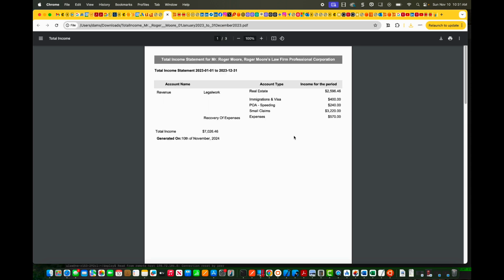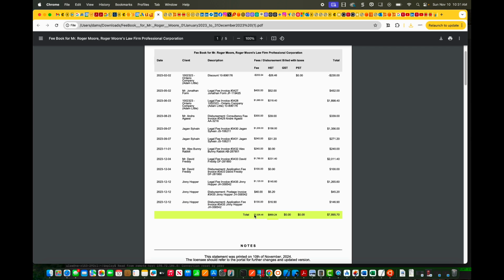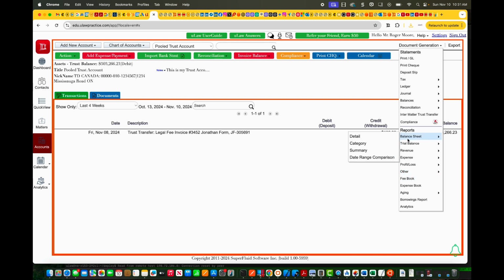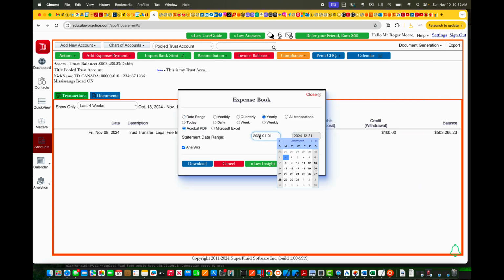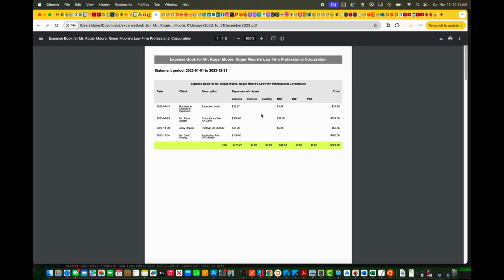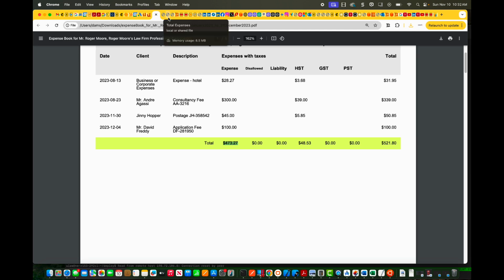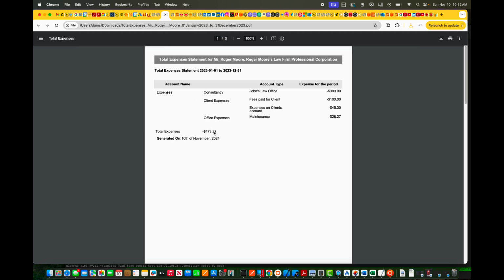So if I compare that to my revenue report, you will see that this line item matches to the fee book on this line item. Similar to this is now the expense book, which is exactly the same as the expense report, but details HST. So you can do expense book, you can do yearly for last year, download. As you see here, it will download all your expenses for the year, and it'll list them, sum it up, and also sum up your taxes and then show the same thing. So what we expect here is this number, $473, should match with your expense report that you have here.